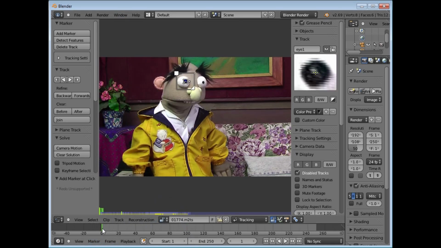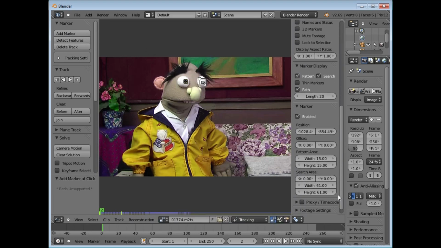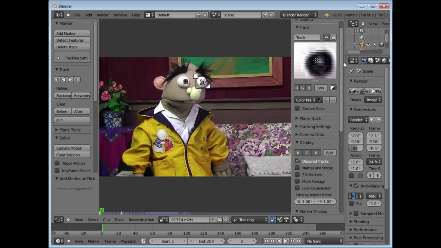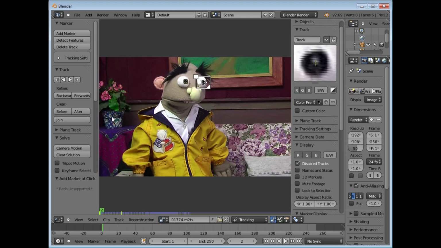We'll go back to 0 and create a second marker point so that we can average them out. Add and go through exactly the same process, making sure that our search size is big enough for the program to try and find that point, and make it so that it's encompassing the whole thing that we want to track. And there's that eyeball, center it and see how well it's going to track it.